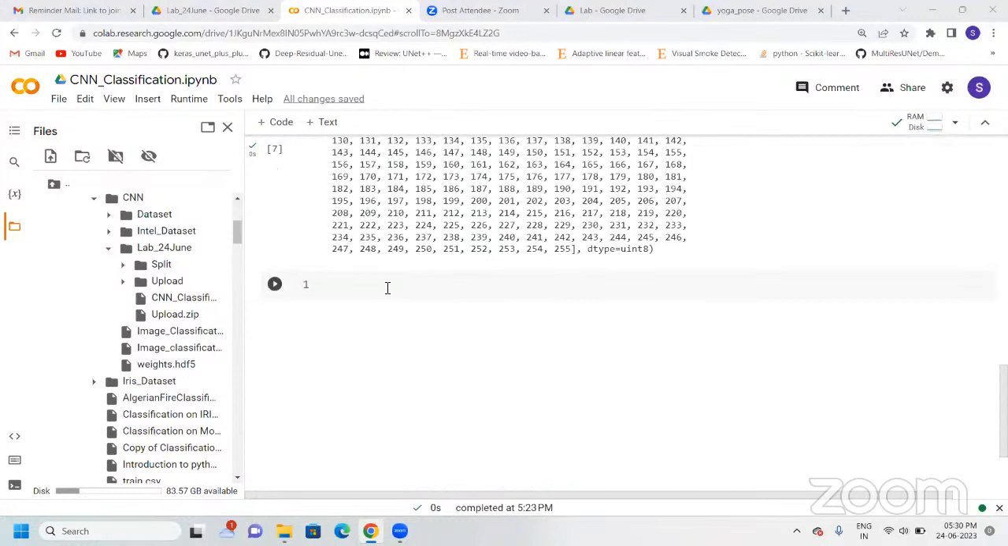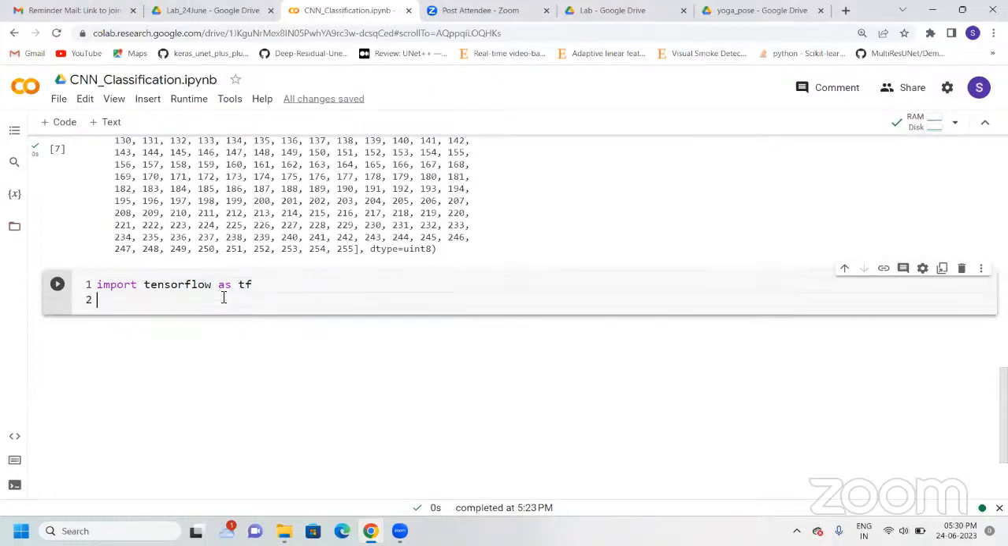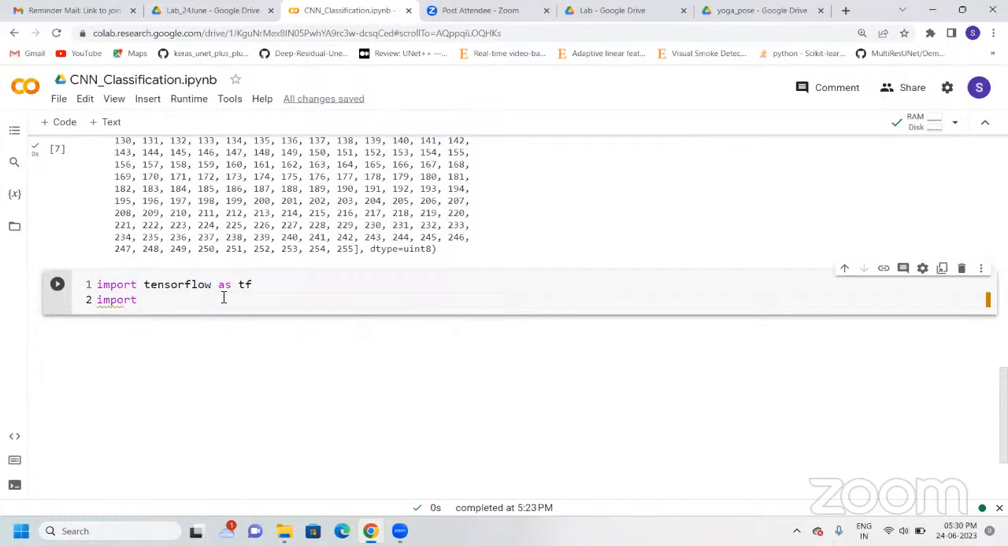So we were building the model. Import TensorFlow as tf. Then we will import Keras. So TensorFlow is its parent, so from that we would be importing Keras.